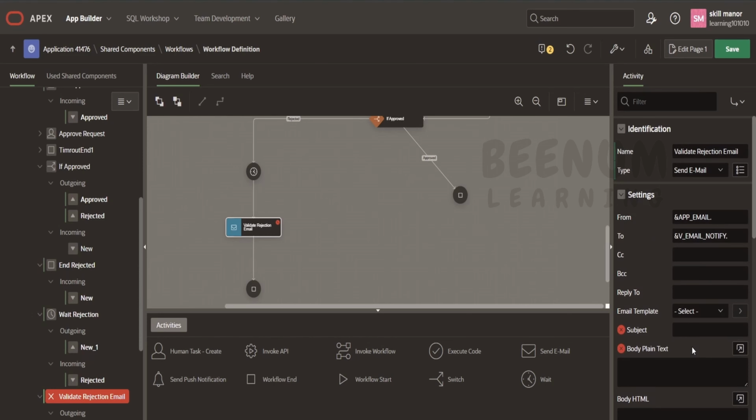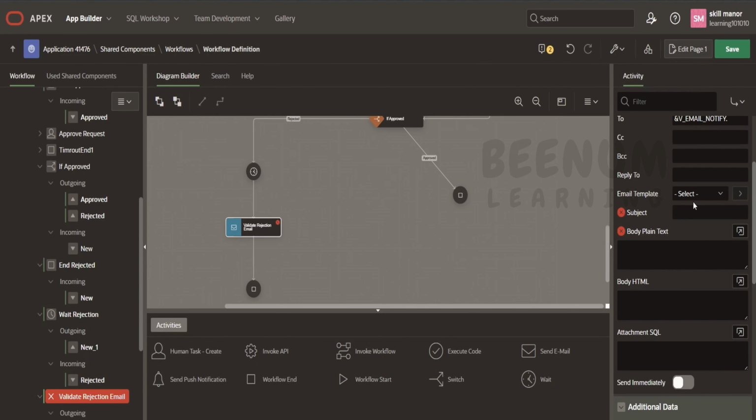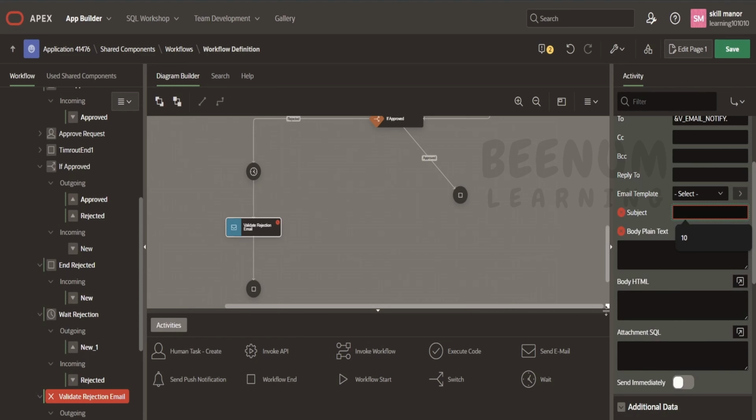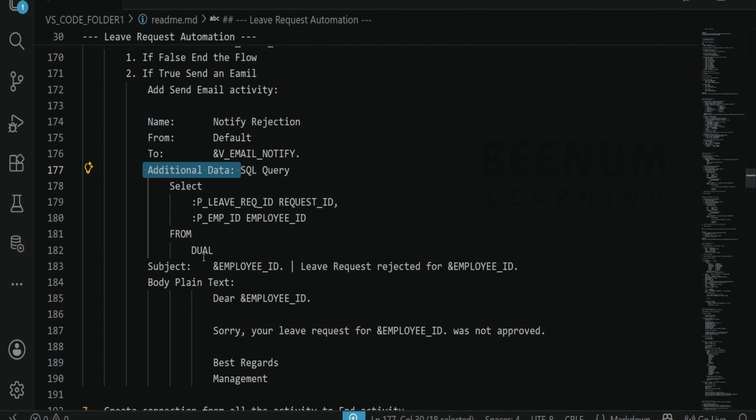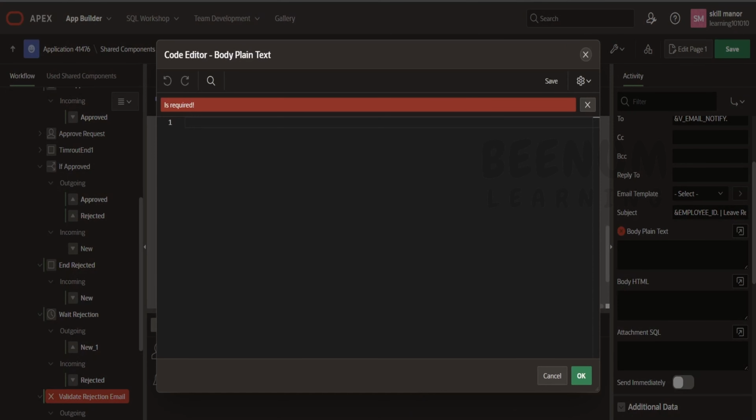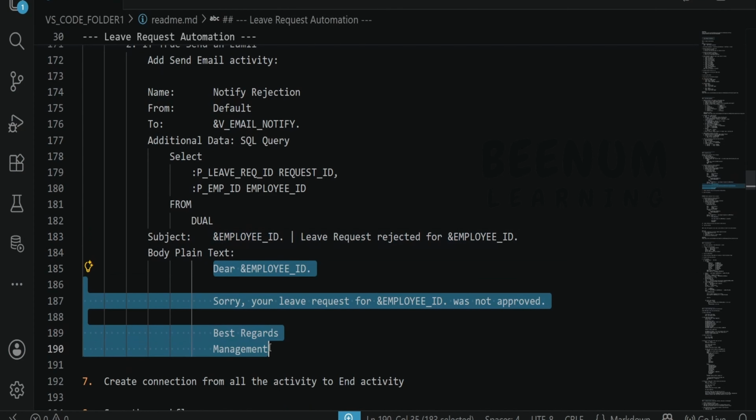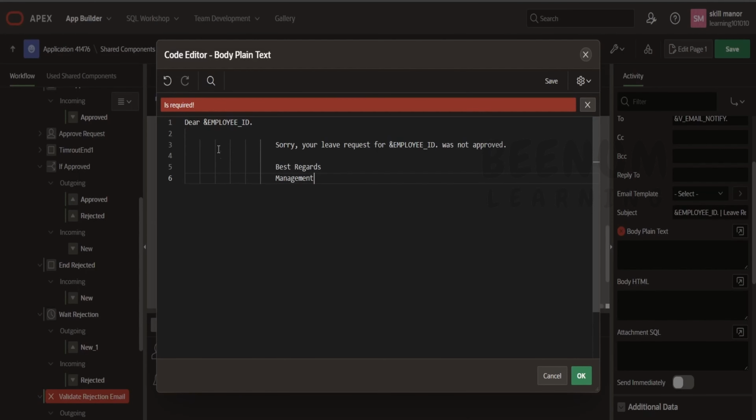all the necessary data. Once you have written the additional data, you will have access to employee ID, request ID. Now you may know that you can access those values over here in these attributes using the ampersand symbol. So for that purpose, I will be giving this subject. I will paste it over here. Coming to the plain text, we can provide the plain text, whatever I have written over here, copy and paste it over here. Let me remove the spaces which are added by VS Code.